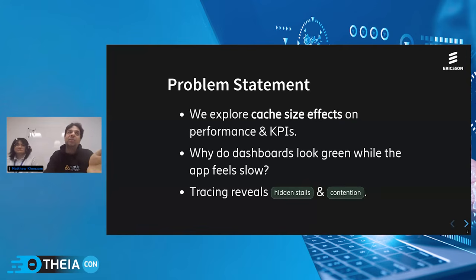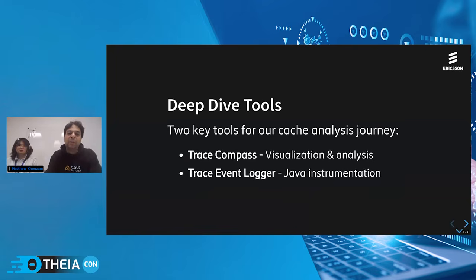Why? This is also going to be giving you some basic indications, because quite often people will just make dashboards, and the dashboards will look green, but the app will feel slow. So we're going to show how to figure out these hidden stalls. We're going to be doing a deep dive in a few tools, namely Trace Compass, or Eclipse Trace Compass, and the Eclipse Trace Event Logger. But there is TypeScript, and we do have some tracing facilities for TypeScript too that we wanted to share very quickly.